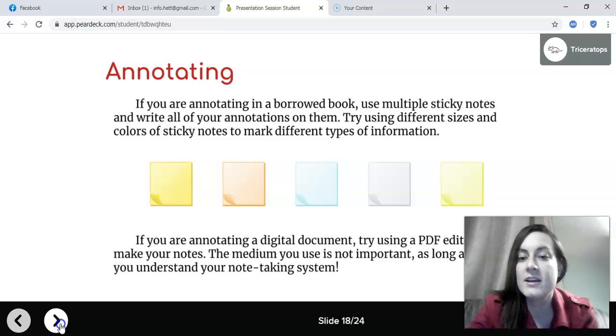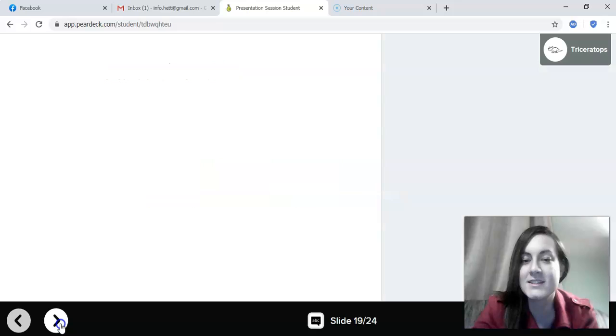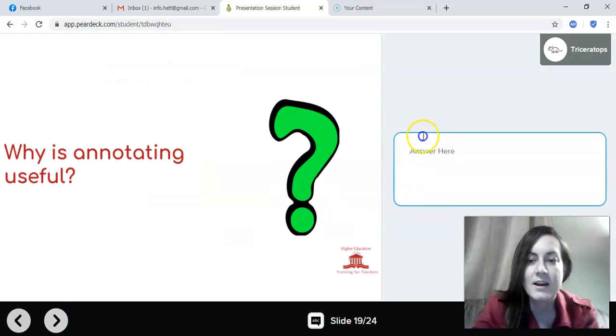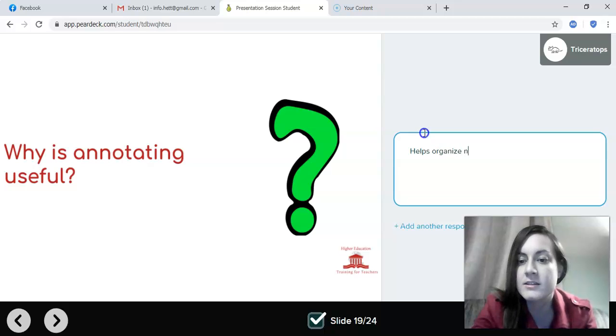If you're annotating in a borrowed book, use multiple sticky notes and write all of your annotations on them. Try using different colors of sticky notes to mark different types of information. If you're annotating a digital document, try using a PDF editor to make your notes. The medium you use is not important as long as you understand your note-taking system. It helps organize notes and make ideas clear.